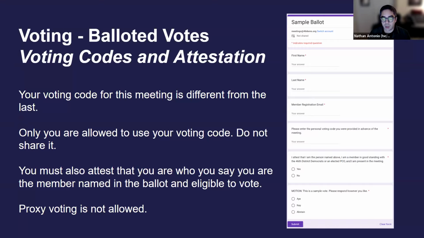Once you have entered your first and last name, the email that you registered with the organization, your voting code, and attest that you are the person listed in the ballot, then choose your option to vote, yay, nay, or abstain, typically. And then, very importantly, you must click the submit button to complete the process. You will not receive an automated email confirming that you have voted, but you will be taken to another screen that says that you have submitted a response to the form.